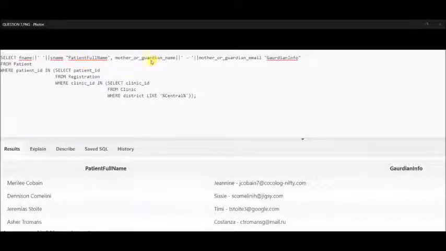I joined the guardian's or the mother's name together with the guardian's or mother's email in order to get the guardian information under one column. I used the patient's table to gather this information. I did a subquery with patients in registration, and then I did registration in clinic. I gathered the patients that were registered where the clinic ID in clinic were central.